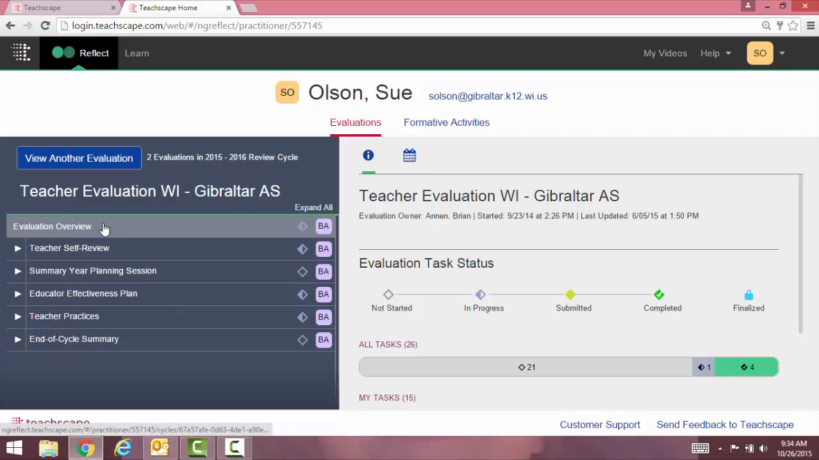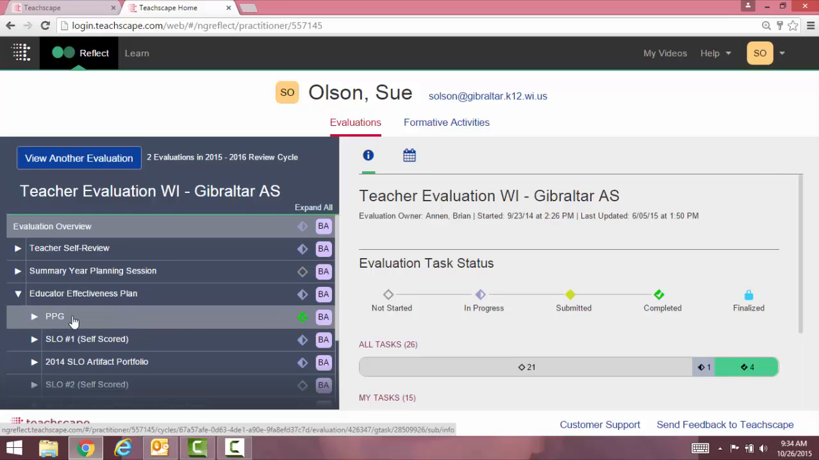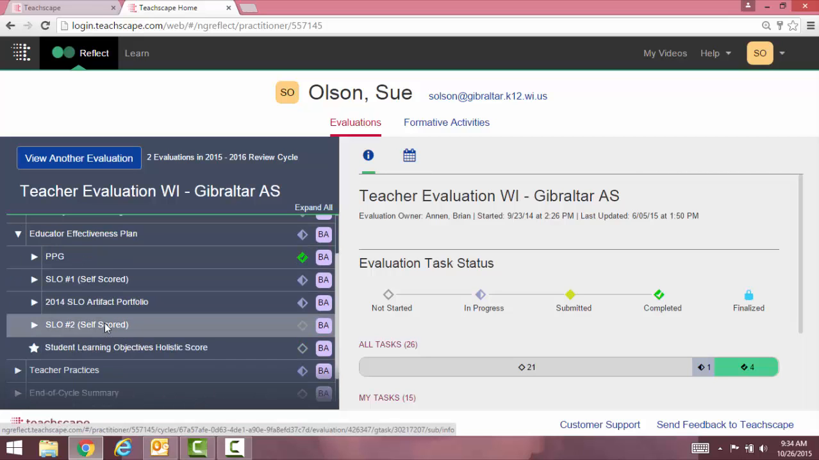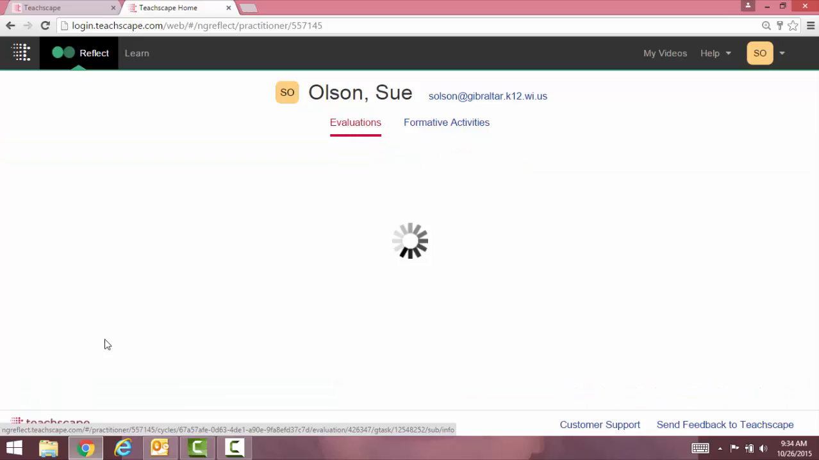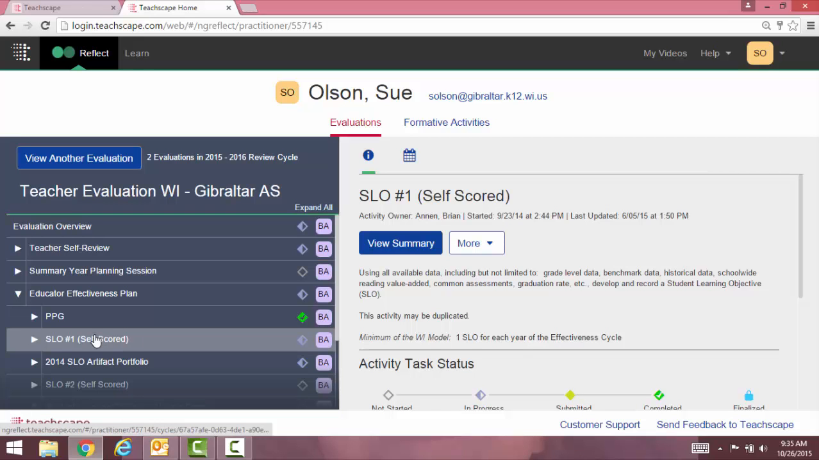Your main area that you're going to look for all of your things are over here in the left hand side of the screen. When we go into our SLO and PPG for this year, 2015, 2016, you're going to want to click on the arrow right next to Educator Effectiveness Plan. That's going to give you all of your information that you need for this year. Your first task is that you need to click on the SLO number 1 self-scored.